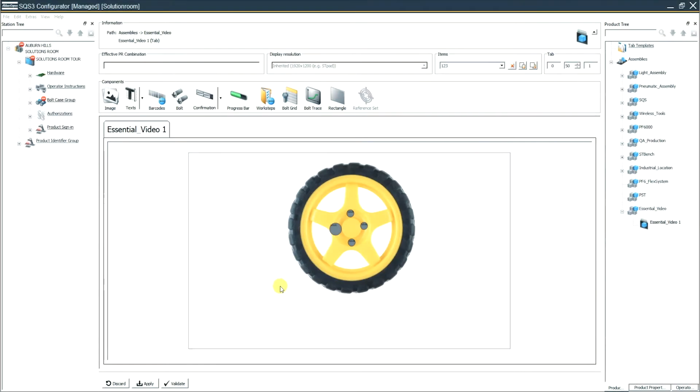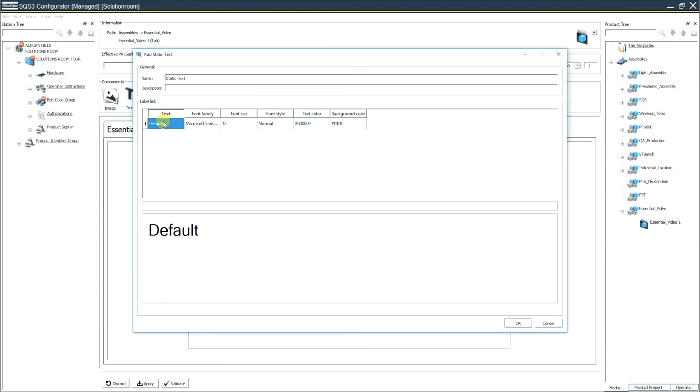Today we're going to talk about SQS software. Let's get started. And in this episode, we're going to add a text box. So to do so, you come to your tab, click on text, you're going to double click on the default, so then it's highlighted and you can type over it.